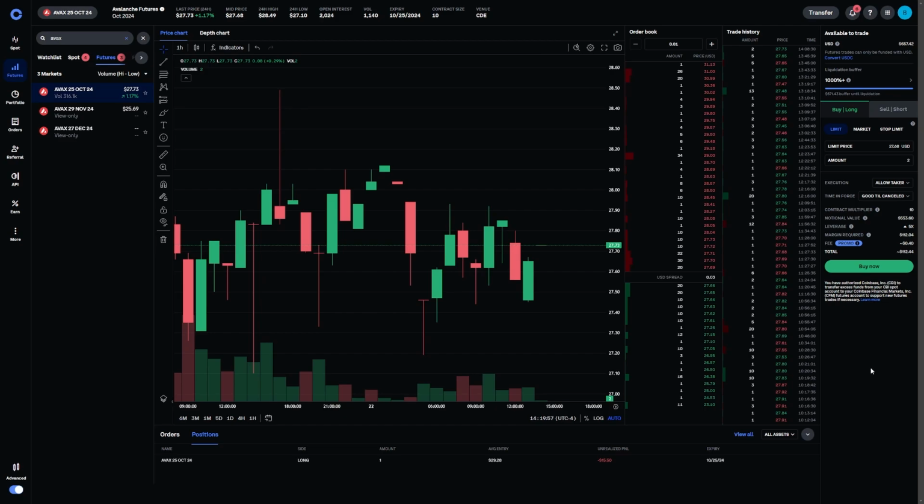So that's really all there is to it when it comes to trading leverage futures contracts for Avalanche on the Coinbase exchange. Again, you can buy and bet that the price is going to go up, or you can sell and go short and bet that the price is going to go down. And we even have a couple of different order options as well.